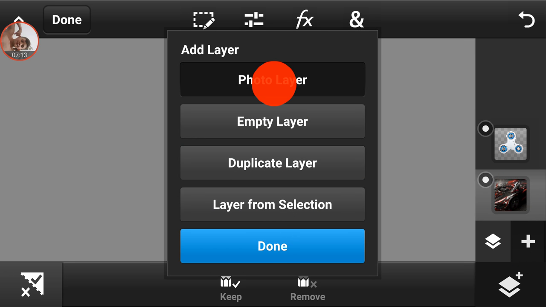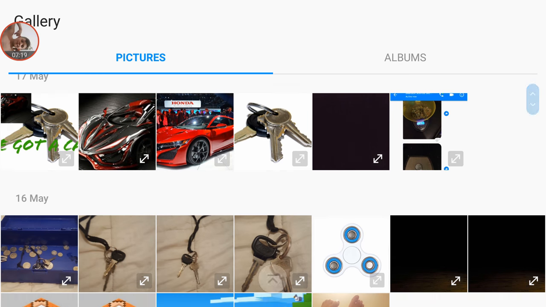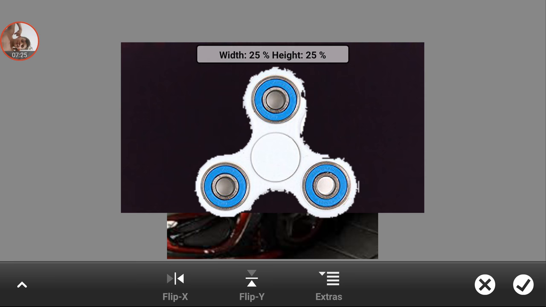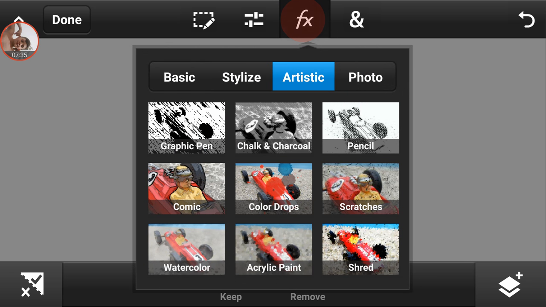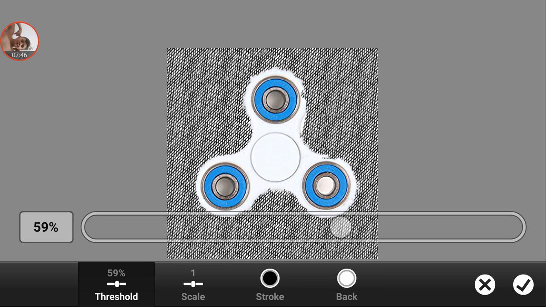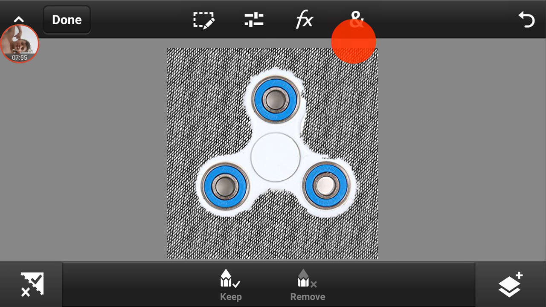Just leave that there. Empty layer. Go to library. Gallery. Pictures. Black screen. Done. Well, you can't do it perfect. It's on a smartphone, so yeah. Let's pick one of these. I like this. Makes the spinner stick out. Back, so yeah. Sorry about that.